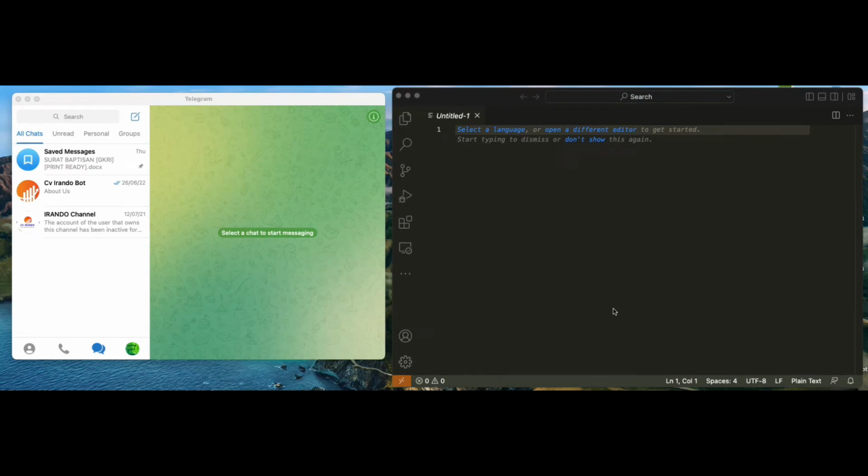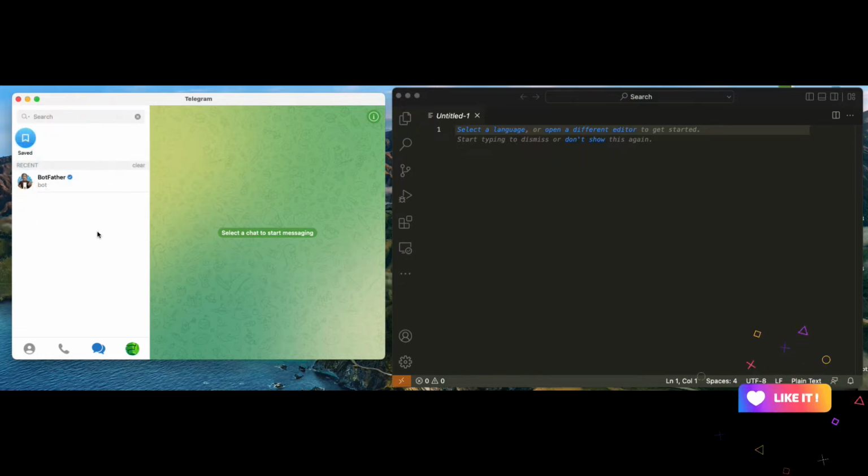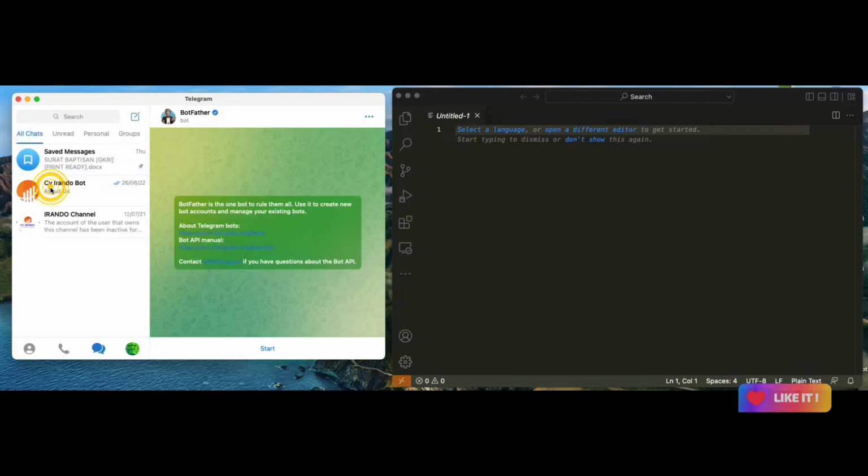Hello everyone. Today I'm going to show you how to make a Telegram bot with Node.js. The first thing we need to do is to create a bot in Telegram. So we are searching for BotFather, as I have it previously, so it's already here. And remember to pay attention to this verification badge, because there are some fakes.